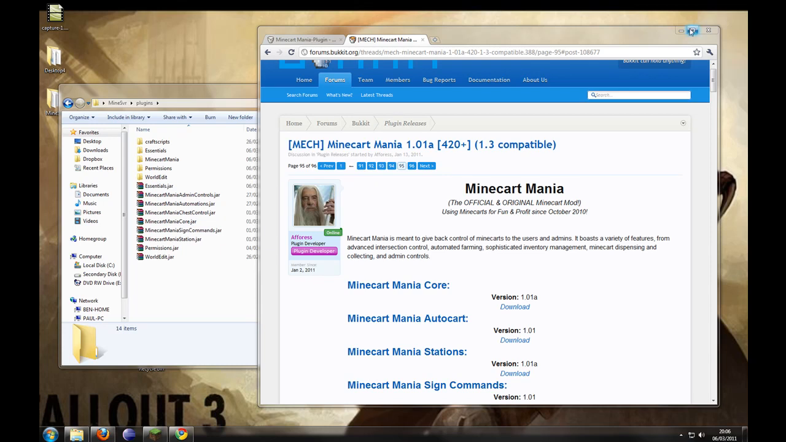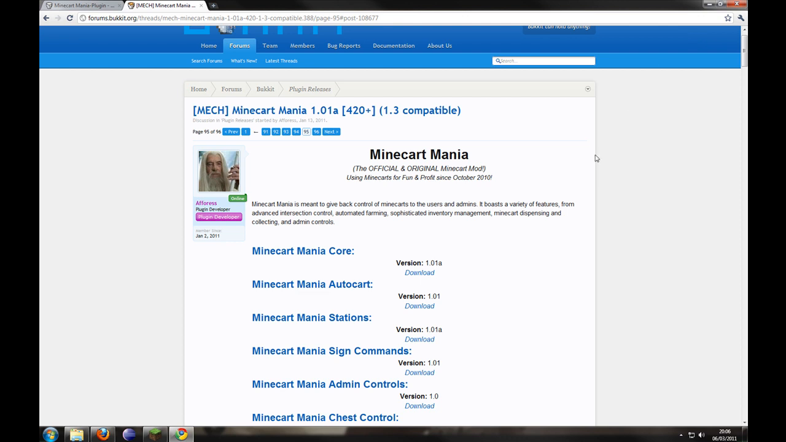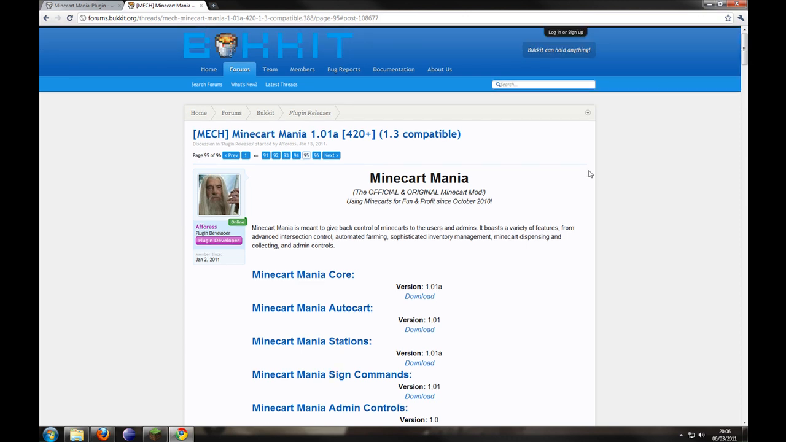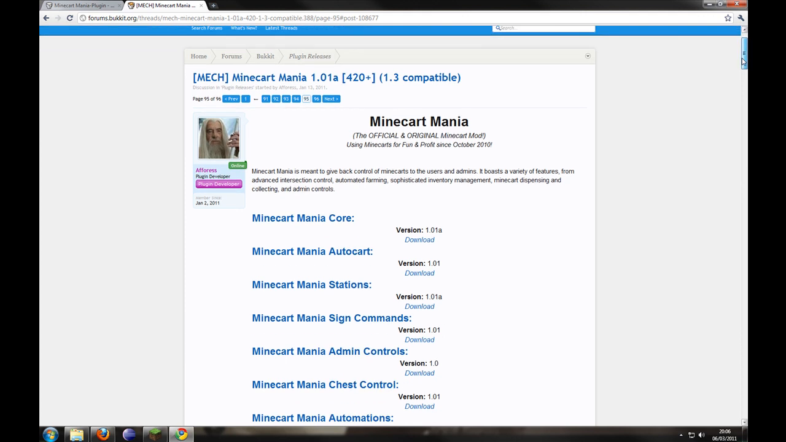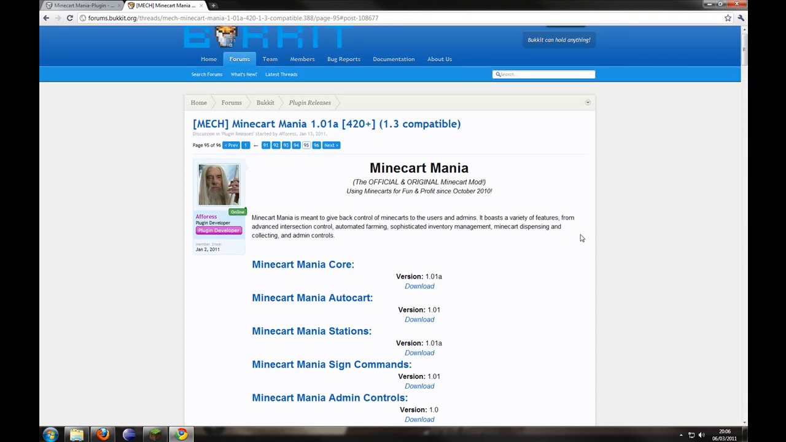Hello everybody, it's me Sam here for WoopaGaming, and today I'm going to show you how to install and use Minecart Mania. Minecart Mania is a Bukkit mod, and it basically changes the functionality of minecarts and just makes them that little bit better.